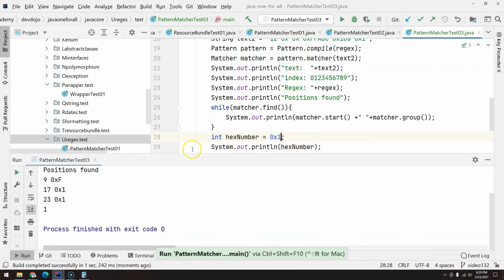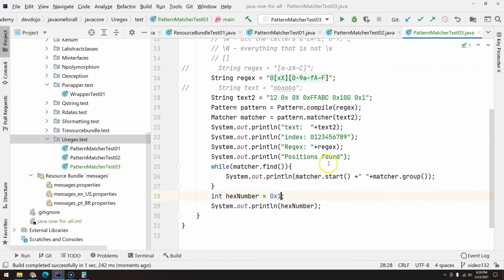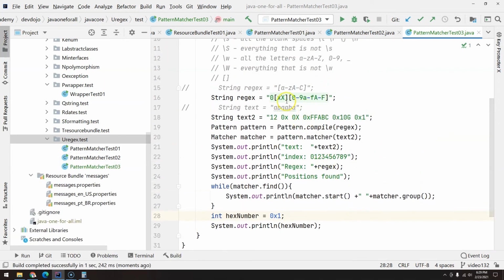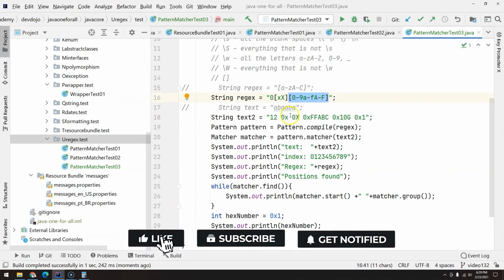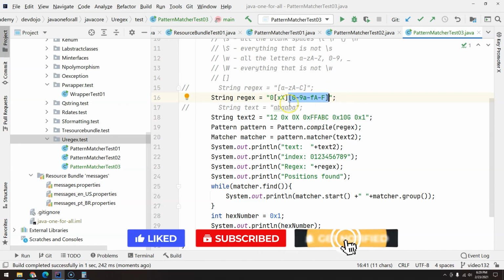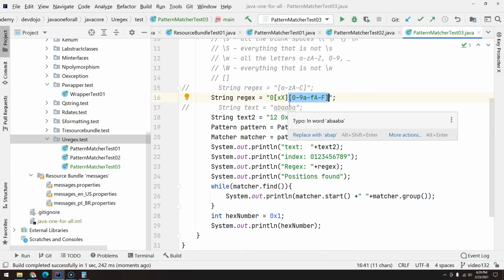But we do have a problem because we don't know how to tell the regular expression to keep repeating this part until it finds a blank space or something that says you should stop at this point. And this we are going to learn in the next video.